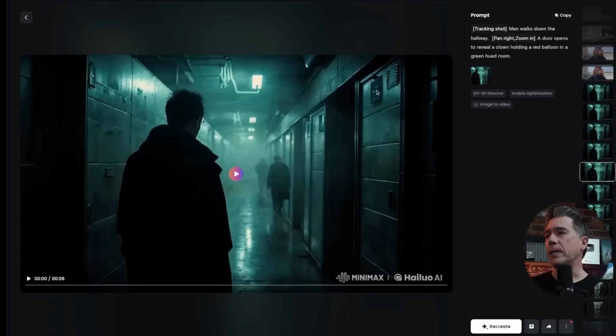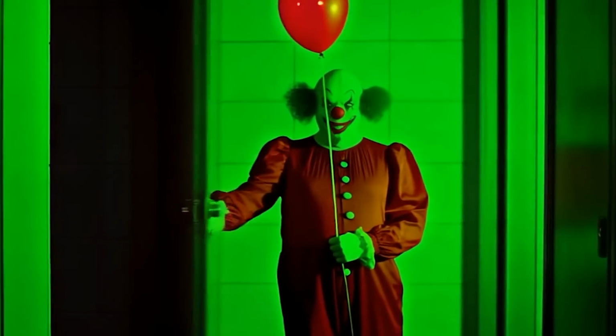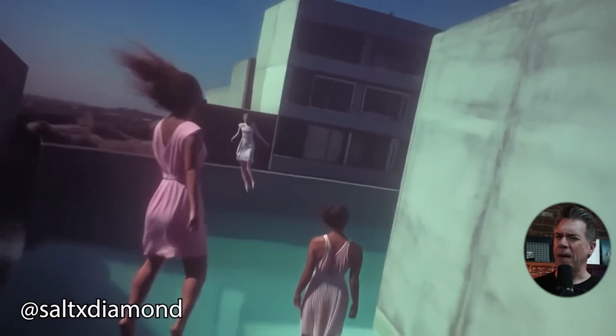Now, I will say that when you try to issue multiple commands, you won't always get them. And additionally, if you try to bring additions into the scene, that's where the text to video model takes over. For example, here we had a tracking shot of a man walking down a hallway into a pan right zoom in of a door opening up to reveal a clown holding a red balloon in a green hued room. We ended up with this. And look, to its credit, while it missed the tracking shot, it did give us the clown, although the clown, still terrifying, does have that very text-to-video look to it. So for now, at least, if you're planning on adding new elements into your shot, just have a text-to-video mindset.